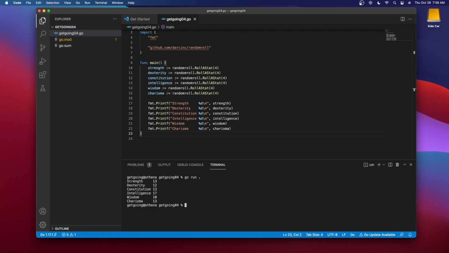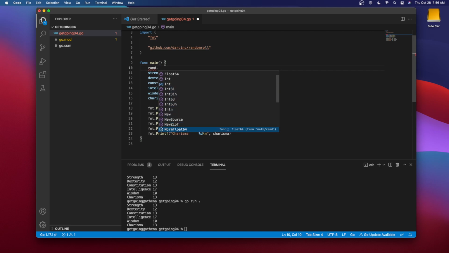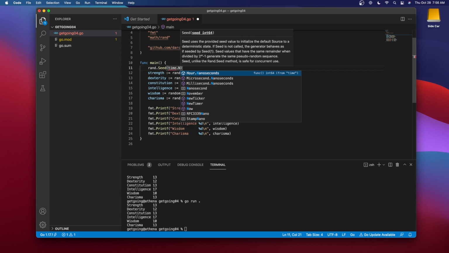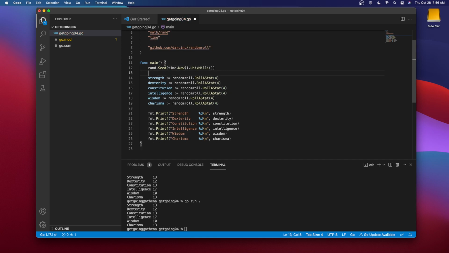Now, we'll notice that we get the same results each time, so that's why I said it's a pseudo-random number generator. It's not a real random number generator. So we need to initialize it, so we will do rand, and we want to seed it. It's called seeding the rand. And we will seed it with the current time in milliseconds.